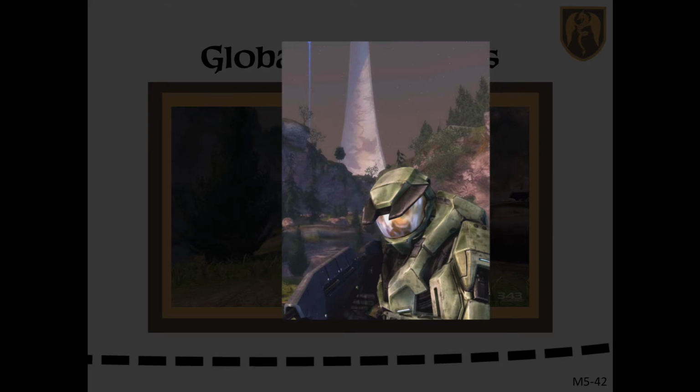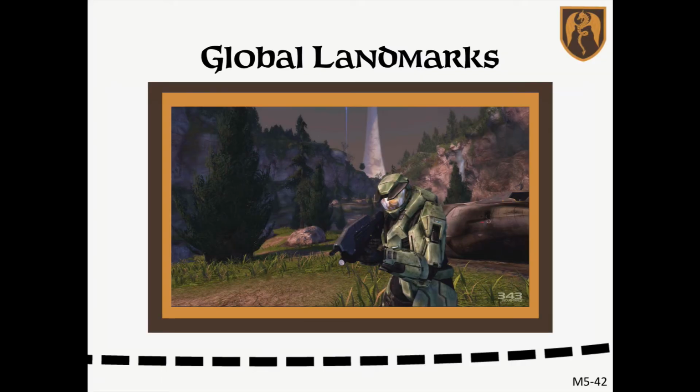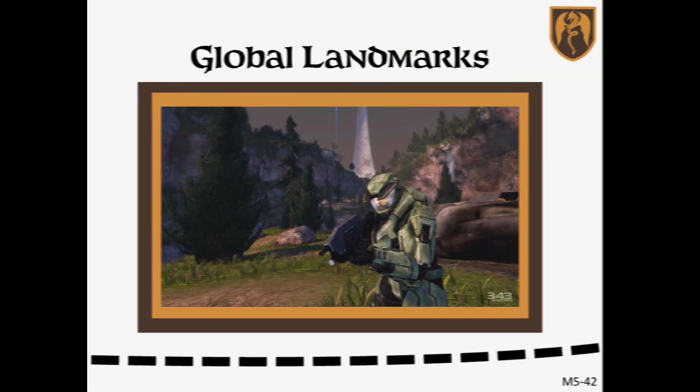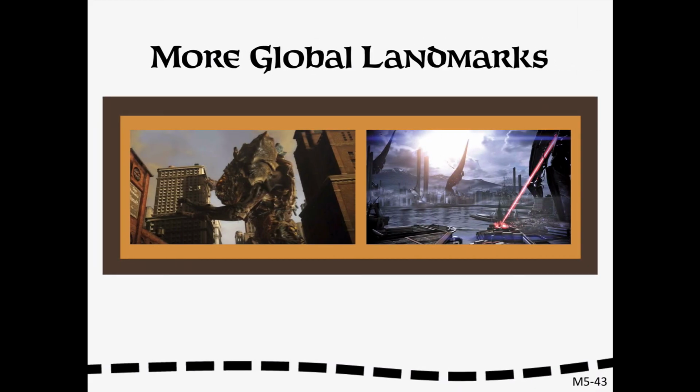The Halo space ring itself was a global landmark in the first Halo game. It served as an ideal point of visual orientation throughout all of the levels in Halo single player. Lots of games use massive landmarks of one form or another to create a sense of continuity in their levels and in their game world.